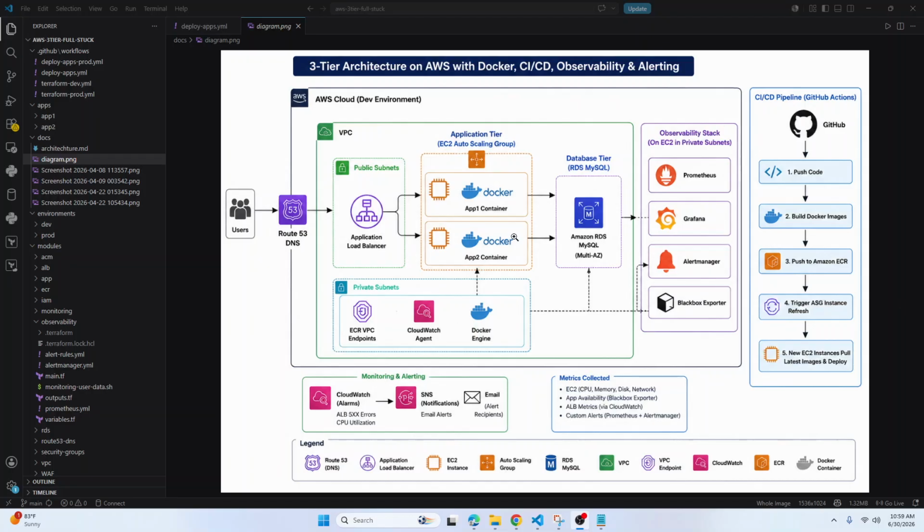In addition to Prometheus, I also use Amazon CloudWatch to monitor AWS managed services. CloudWatch is responsible for collecting native AWS metrics such as Application Load Balancer metrics, EC2 metrics, and other services' metrics. Especially in this project, I configured a CloudWatch alarm to monitor the Application Load Balancer error metrics.